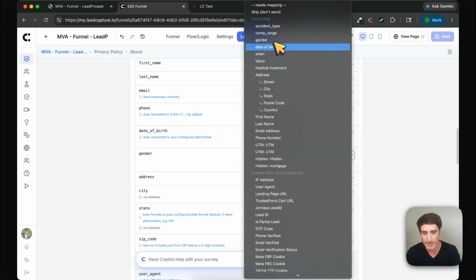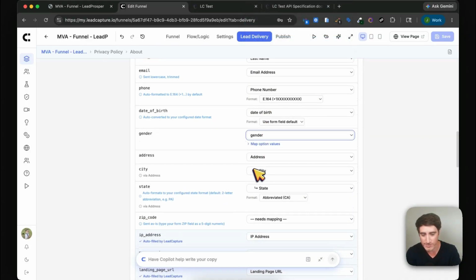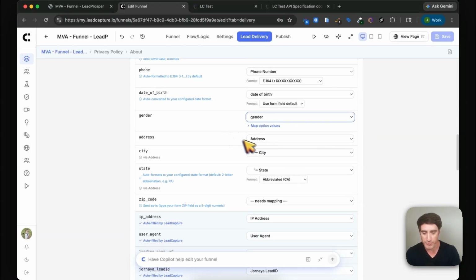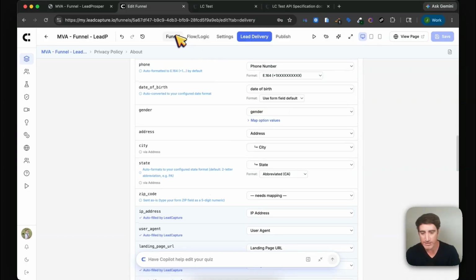Let's just go through, we'll map gender. I don't know what I was doing in here before shooting this video, but I think I was doing some testing. I just have to remap some of these. And as you can see, remapping it is really easy. I just chose gender. Now, let's go to address. This is a big one. So at this point, it's auto saving as we go.